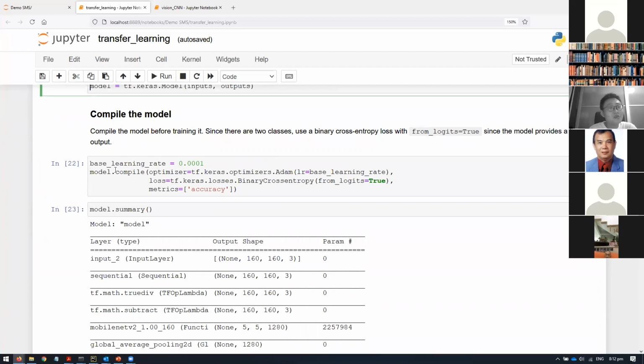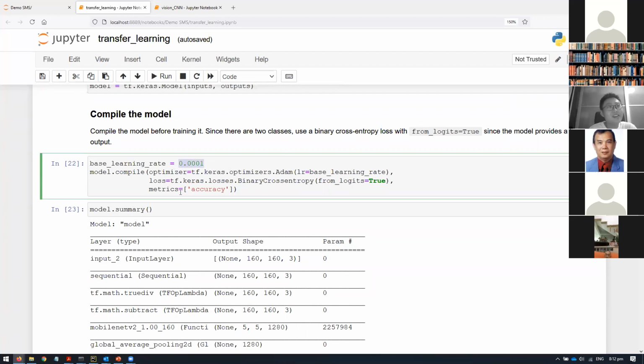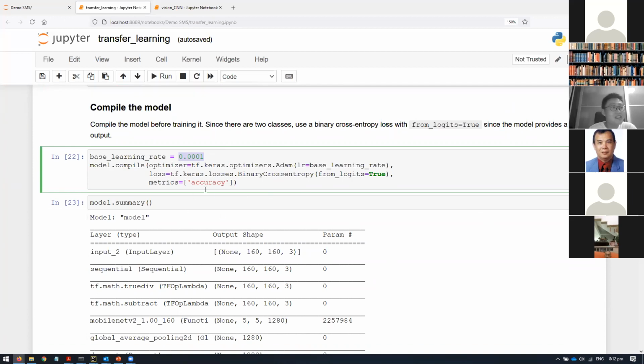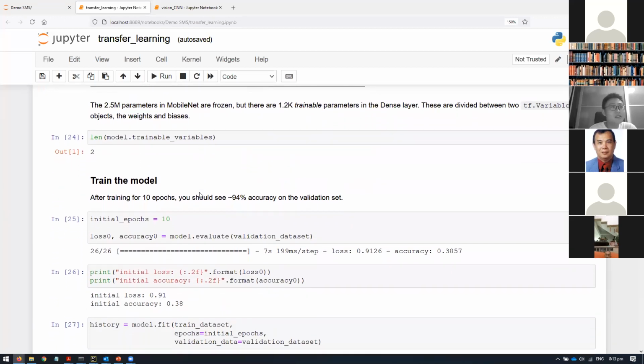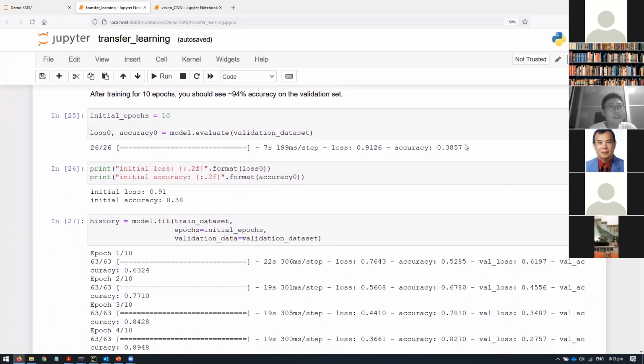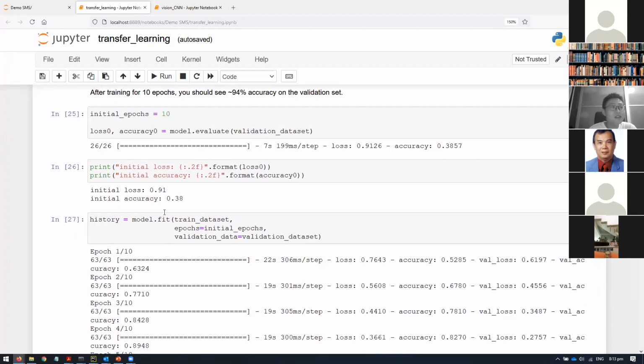Okay, so now you're going to compile the model, right? So you set a learning rate and you compile the model. You use accuracy. I think it means the percentage of correctly classified items. And so this is the model. You have your input layer, you have your sequential, you have your MobileNet base model, and then global average pooling, dropout, and the dense output layer, right? So you train it, and this is for 10 epochs, right?